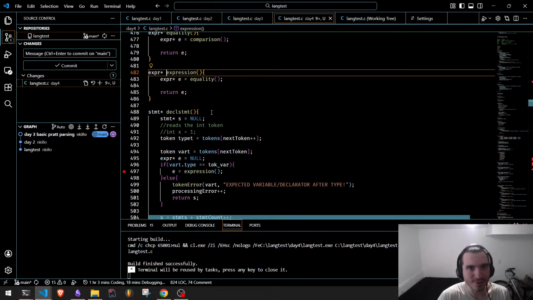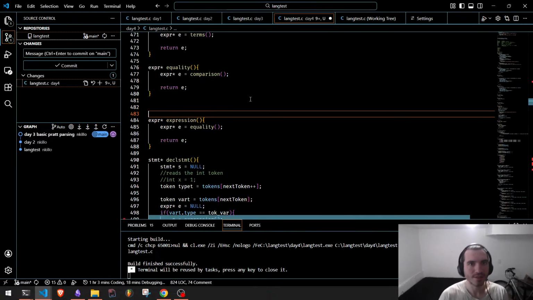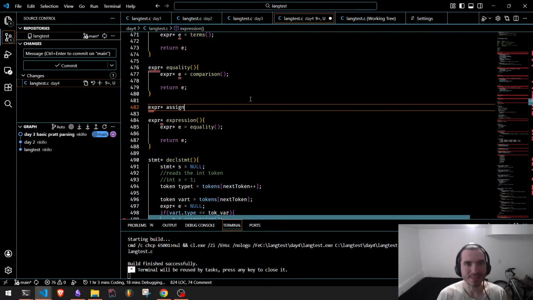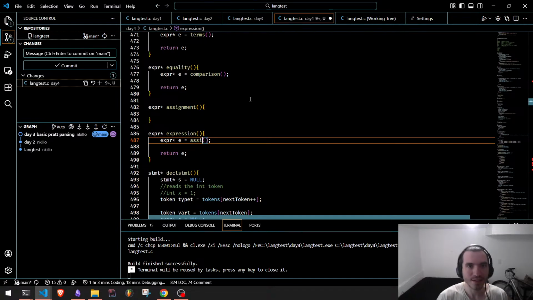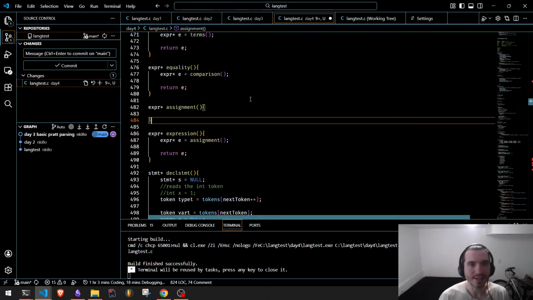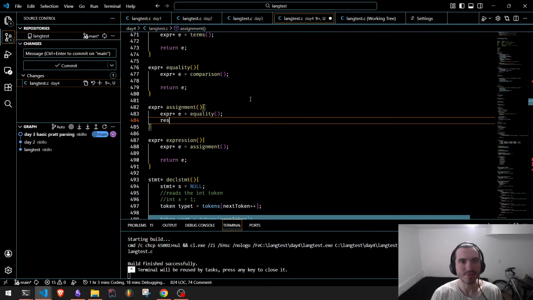And now this is where we need to add those new precedence types. So we have expression, assignment. This we'll call assignment, and then assignment we'll call equality. You're just jamming this in between the two precedence levels. Return E.